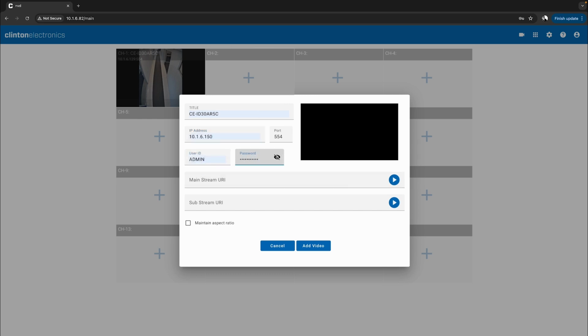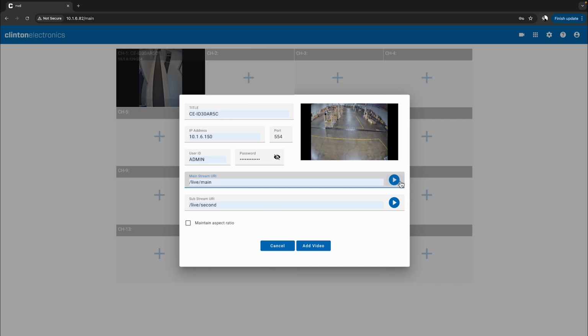Enter the RTSP stream information into the main and substream fields. This will not be the entire RTSP address, just the segment of the RTSP URL that comes after the port number. After verifying that the settings are correct, click the Add Video button.